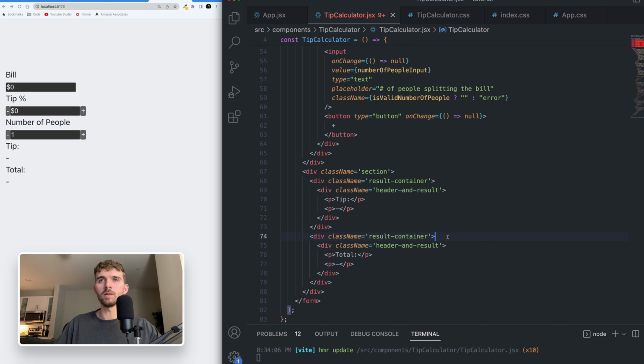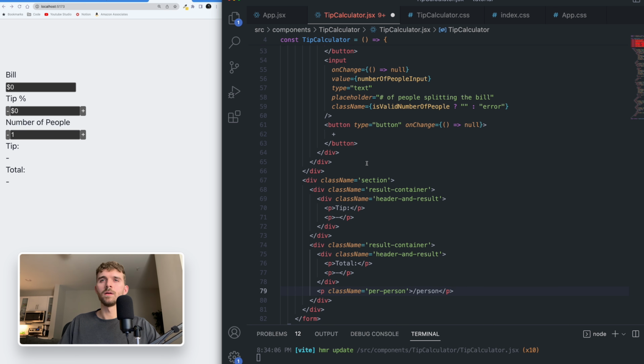Go under the result container div. And this is the last part of the markup, I promise. We're gonna get to the fun part in a moment. Go under the header and result div, and we're gonna have a paragraph tag. This is actually gonna be on both of them. This is gonna be what says per person. So paragraph tag, class name, per hyphen person, and just write /person. You can just copy this. This is gonna be conditionally rendered by the end. Oh, so just put this under this header and result div on the other one too.